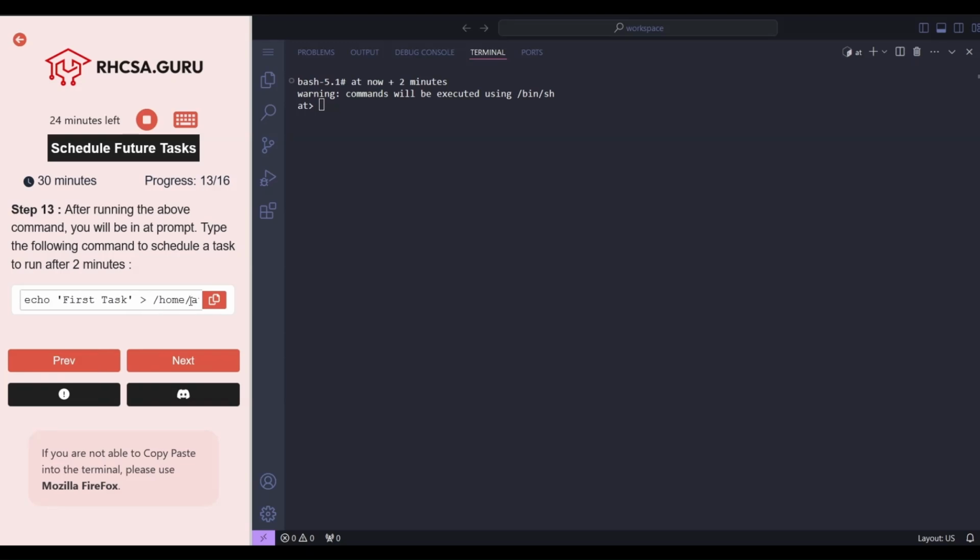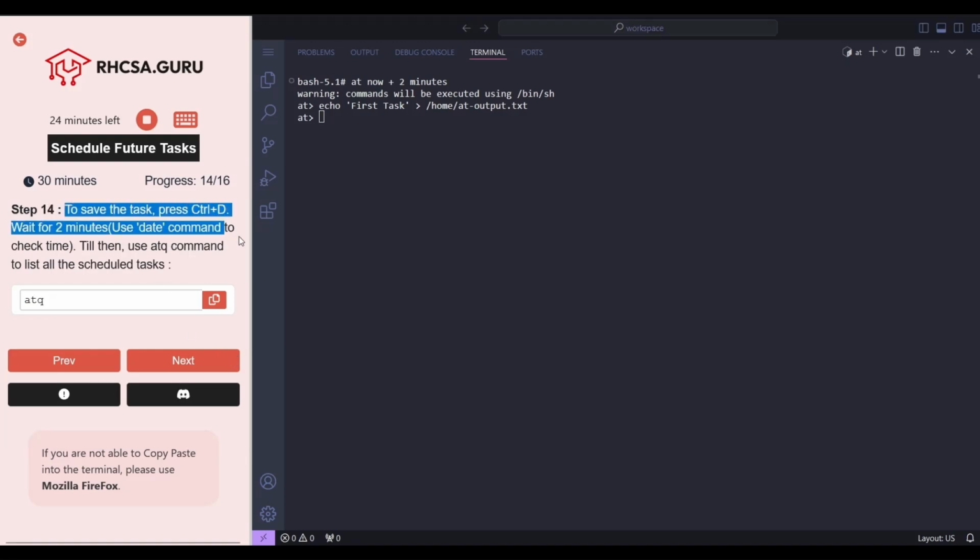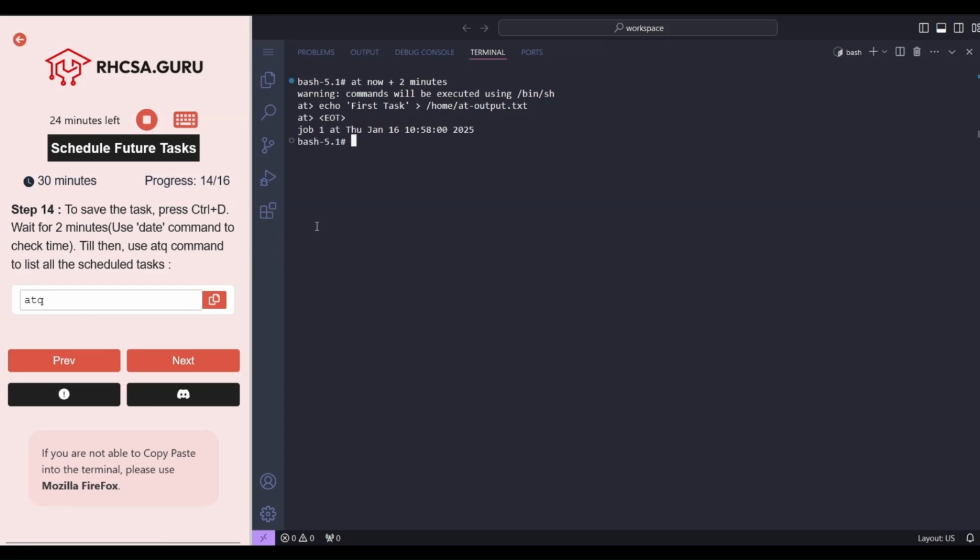To schedule a task, type the command echo "first task" > /home/at_output.txt. To save the task, press Ctrl+D. Wait for 2 minutes. Use the date command to check the time. In the meantime, use the atq command to list all the scheduled tasks.